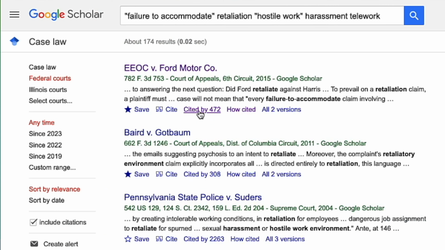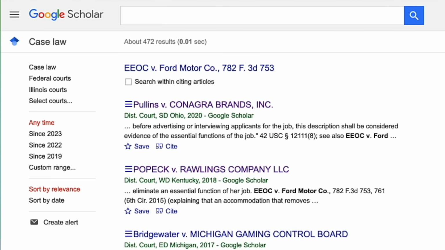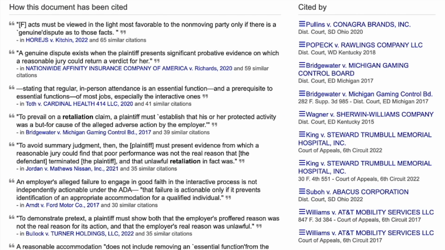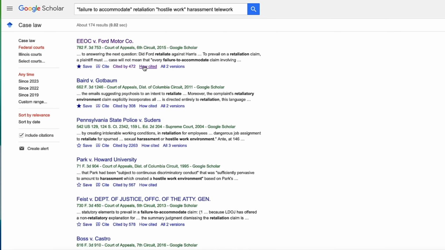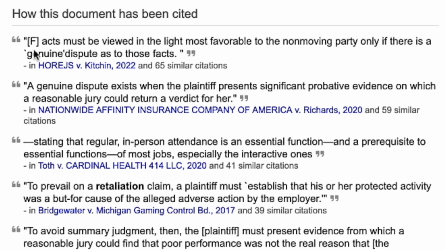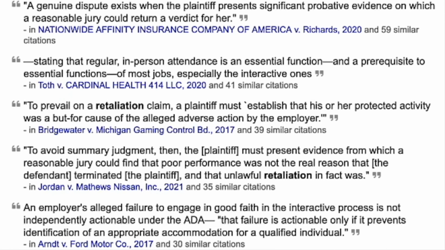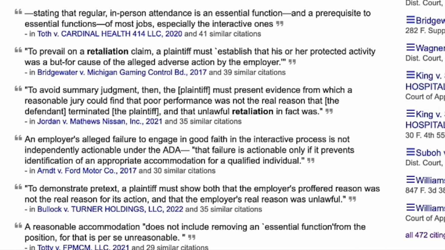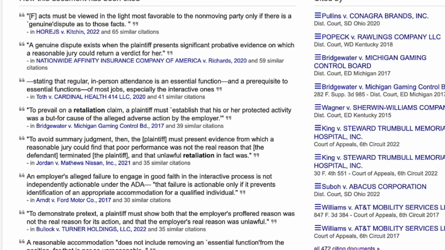Cited by tells you how many cases have cited that opinion and provides you a list of those cases with links so you can read that opinion as well. How cited returns a breakdown of which sections of the opinion were cited elsewhere and exactly how they were used. And this function is really helpful when you're trying to find a citation that can help you argue a specific point. And of course, for all of these, you want to be sure that you've read the source document as well as the cited case, just in case there's some context that might make it non-relevant to your case.